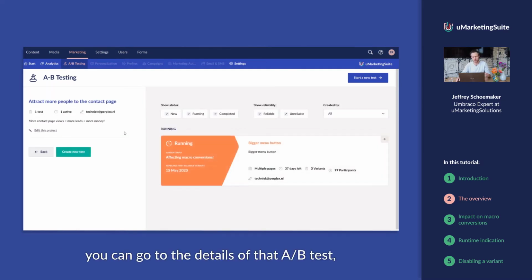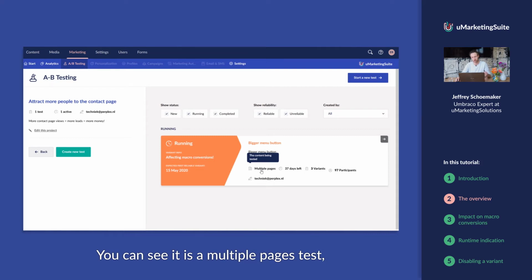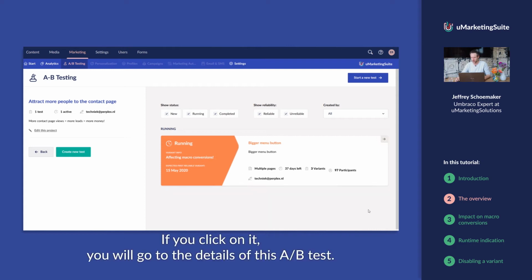We can go to the details of that A/B test and we see there's a running A/B test at this moment. We can see it's the multiple pages test, that there are 3 variants, and that there are 97 participants who have seen one of the variants. If you click on it, you go to the details of this A/B test.